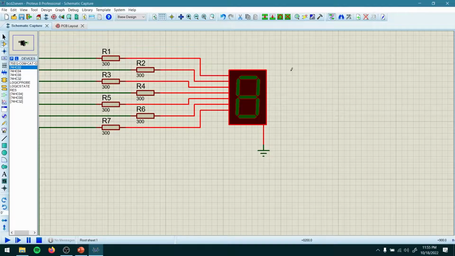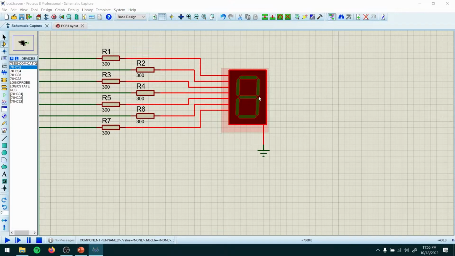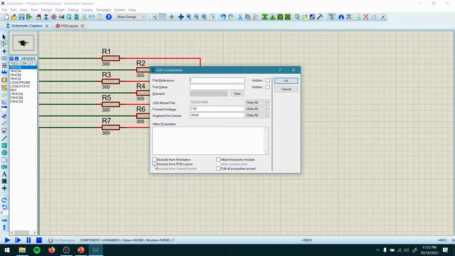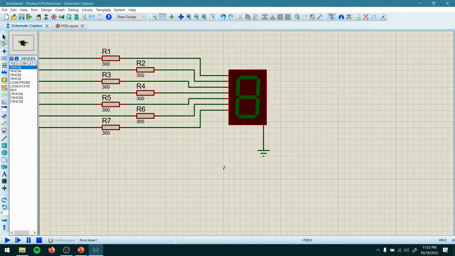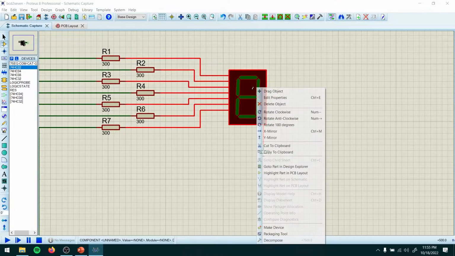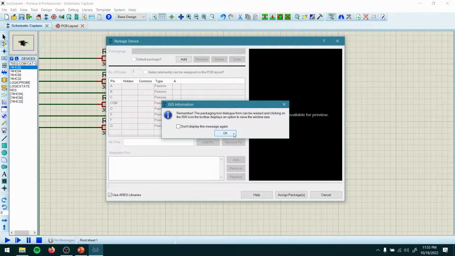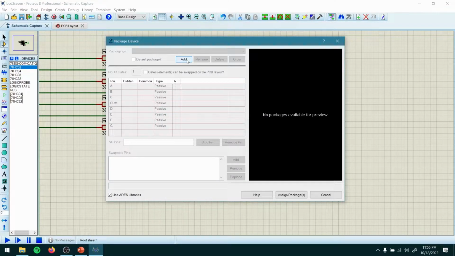So fortunately for our 7 segment display here, we have a specific PCB package. We can link that to our schematic here. So how to do that? To do that, first of all, double click here, then uncheck this one, exclude from PCB layout. Then you can press OK. So let's right click and press packaging tool here. You can press OK here, don't worry, then press add.